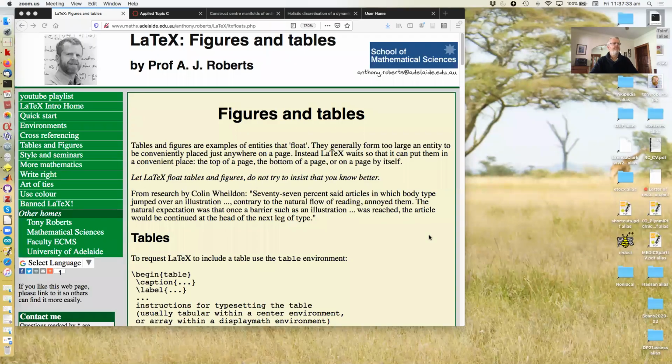Now, this group of videos is going to be about figures and tables. One of the shared characteristics they have is that they float around in a document. I'll start the discussion by looking at that. So let's share my screen. And here is the relevant web page that we're going to talk through in this group.